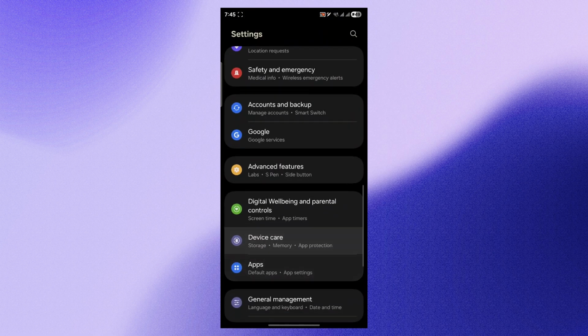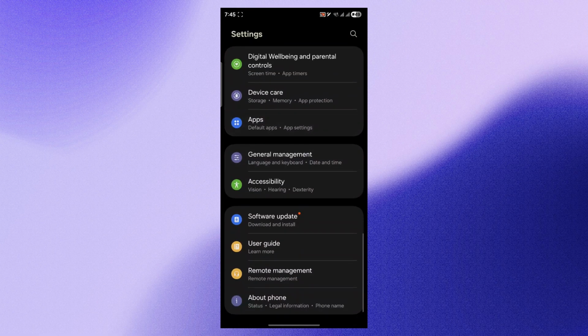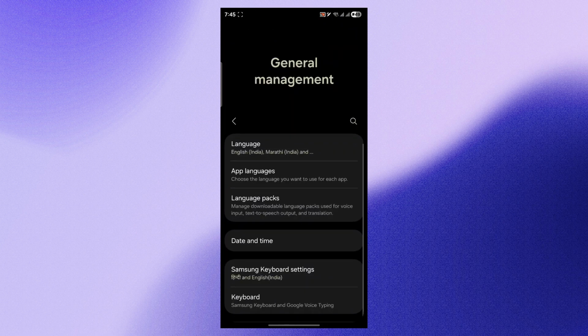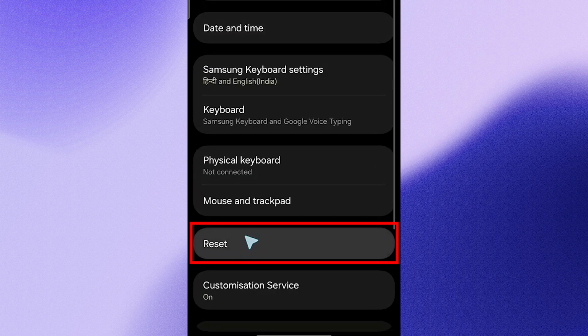Now, we'll get back to our settings and here we can scroll down and navigate to the section that is General Management. Once you click General Management, it will show you this page. Here, you can scroll down and navigate to Reset option.